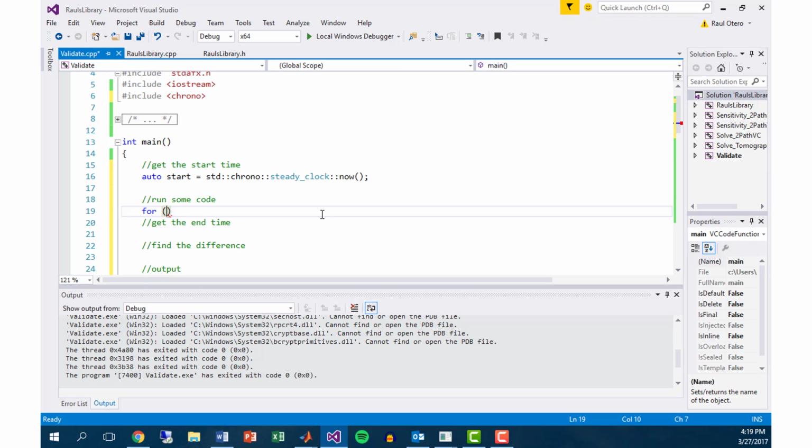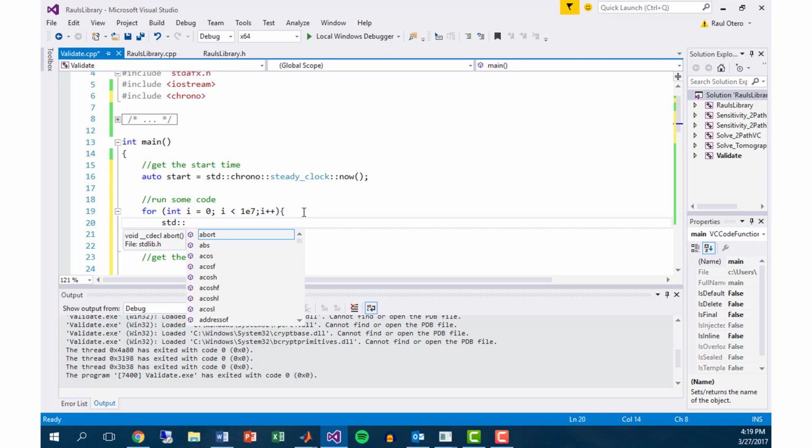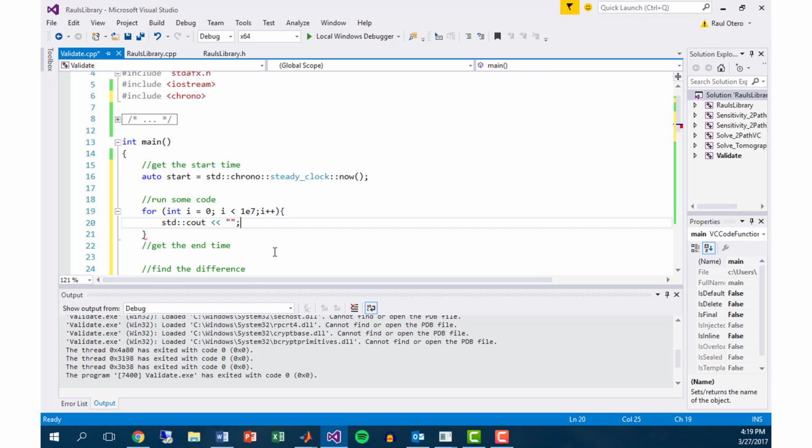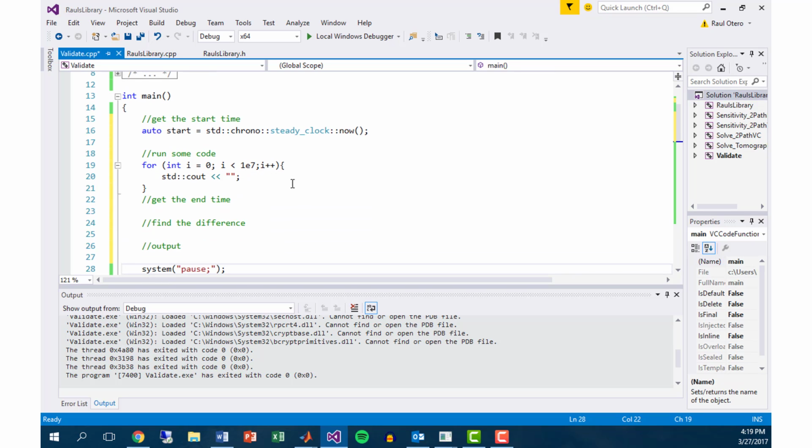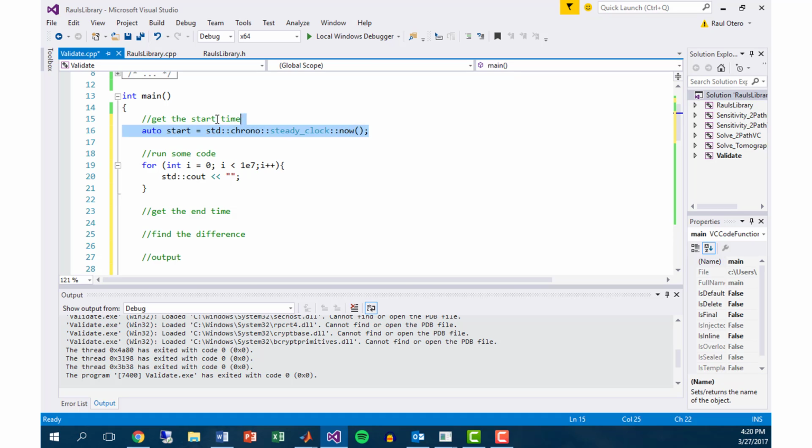Let's see, 10 million times. So int i equals 0, i is less than 1e7, and then i plus plus. And then I'll use a simple cout command and have nothing coming out. Basically we're just telling the computer to output stuff this many times, and it's just to get the point across.